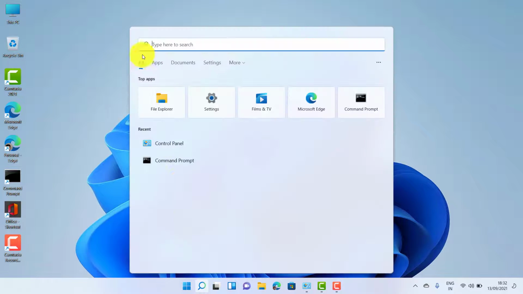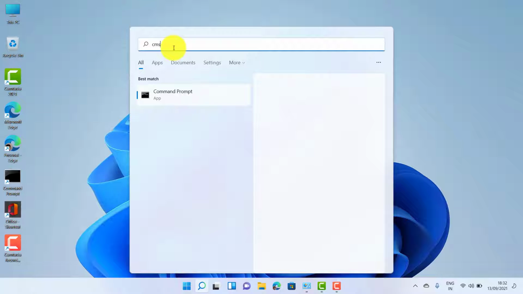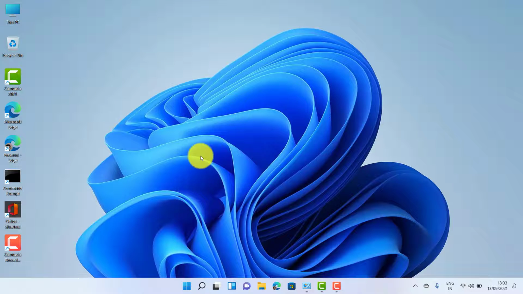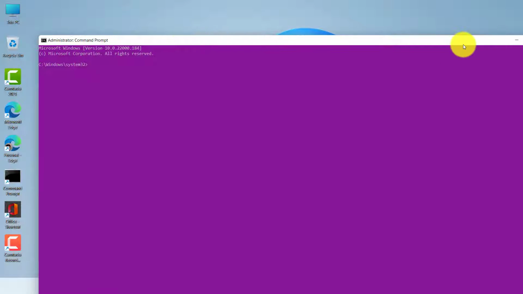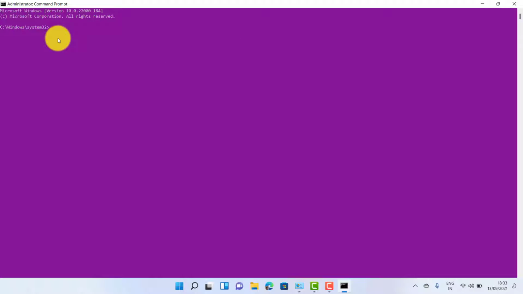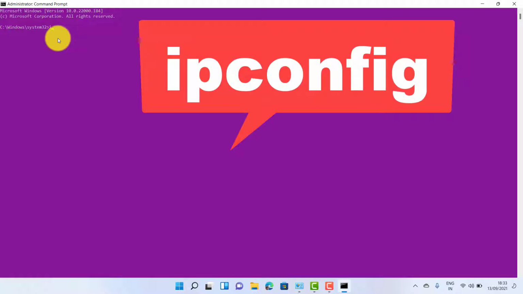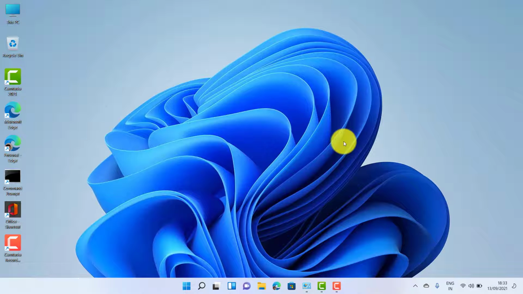Now the first method is just click on search and type CMD. Here you can see the command prompt, and now just click run as administrator. In that, now just type ipconfig and hit the enter button. At the end you can see your IP address.